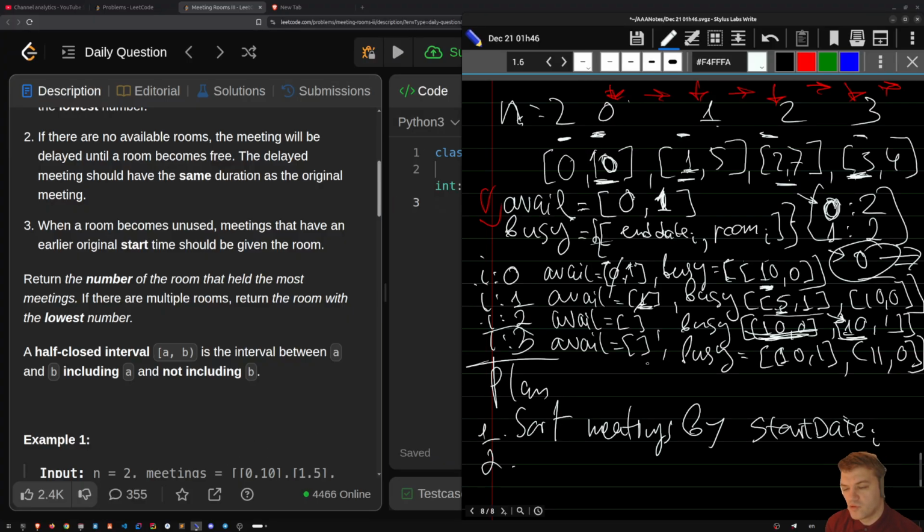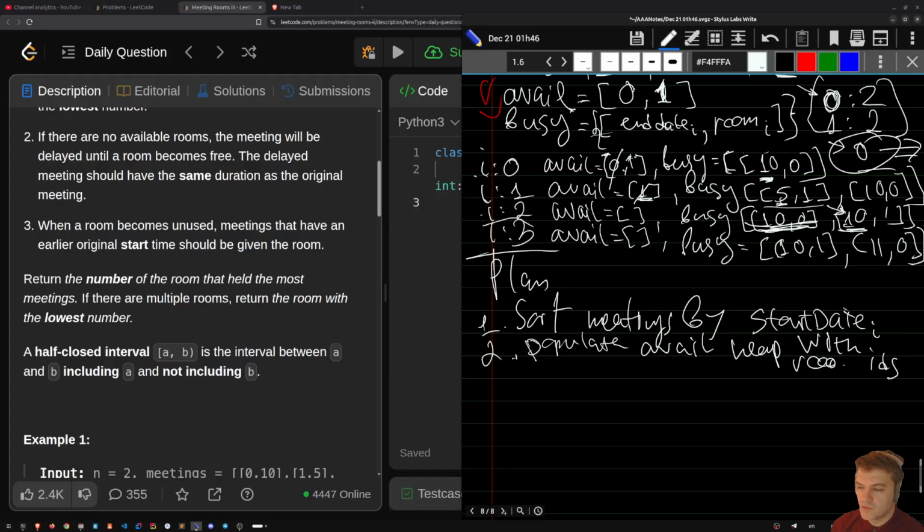So the plan is the following: first, sort meetings by the start date. Second, populate the availability heap with room IDs. The third one, iterate over the sorted meetings.